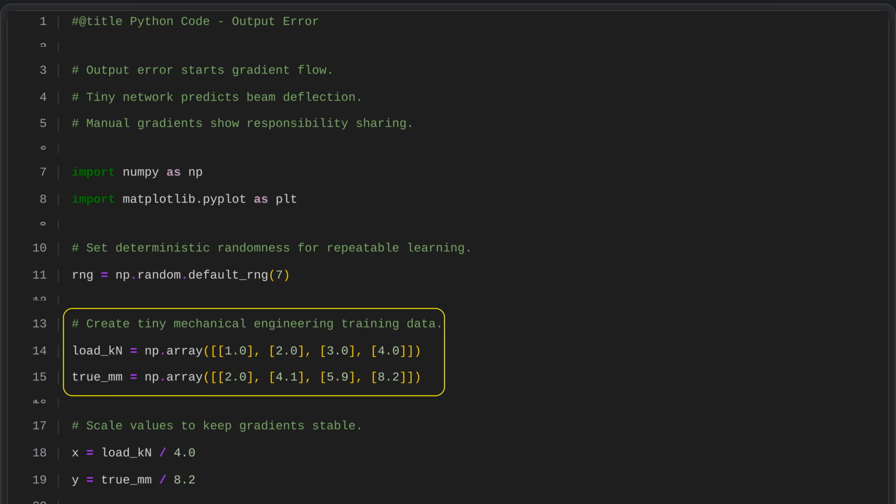We create a small training dataset for a mechanical engineering example. It pairs applied loads of 1 to 4 kilonewtons with measured beam deflections of about 2 to 8.2 millimeters. This data will train a tiny neural network to predict deflection from the applied load.